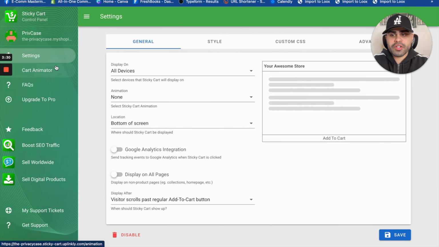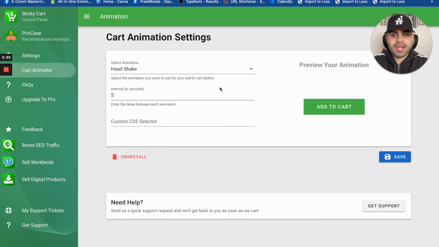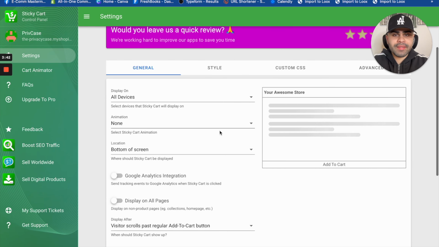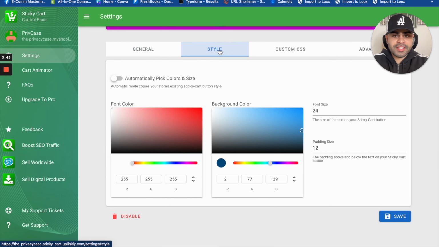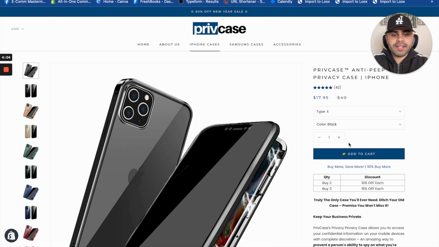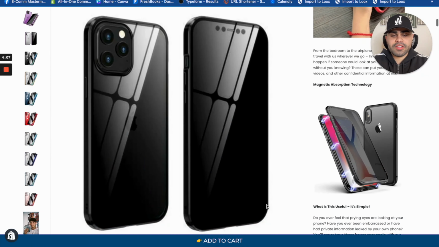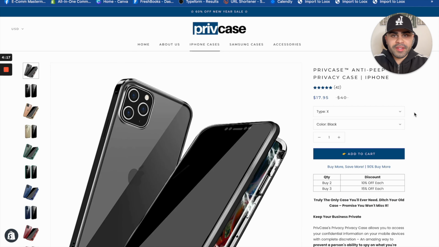For that, we also want to go to cart animator, and we can see that the animation for the main add to cart button is a head shake, and it's in a 5-second interval. Something else that you want to keep in mind to keep that congruency overall on your store is, let's come into style, and we want to make sure that the background color of the button really is the same as the overall accent of your store. So that includes the announcement bar, the logo, the pricing, the stars right here, all of that is in sync. So we also want to make sure that the button is the same color as all the other accents on the store. Pretty simple, pretty cool.